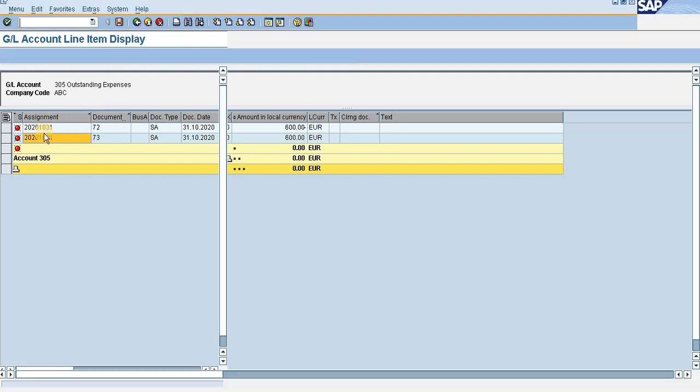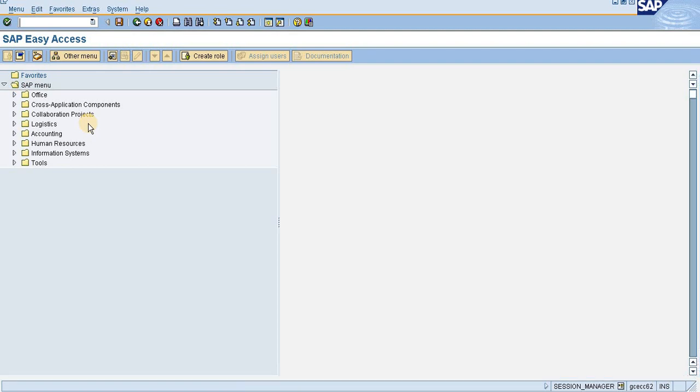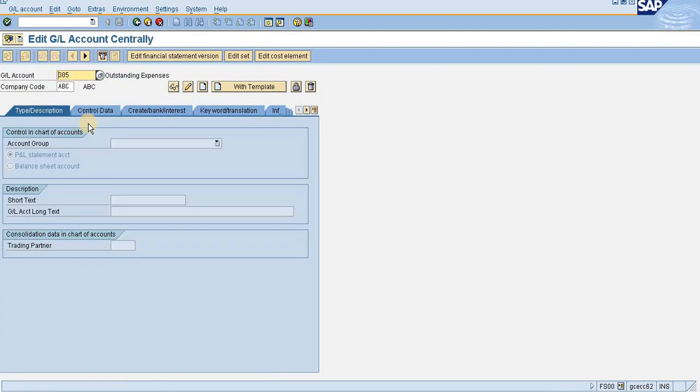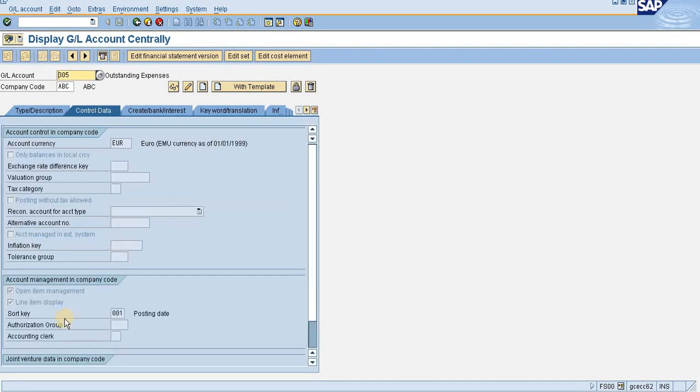Why? The assignment has got updated as per the posting date only. So let me check FS00. 305 was my GL for outstanding expenses, so we'll be going inside the 305 GL account. Yes, now just displaying the same. Going to control data. See, short key has been chosen 001, that is the posting date.